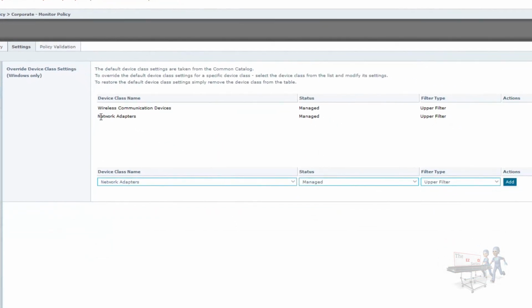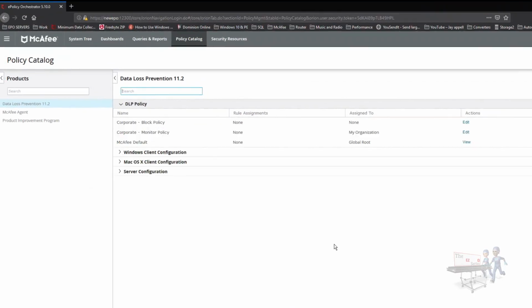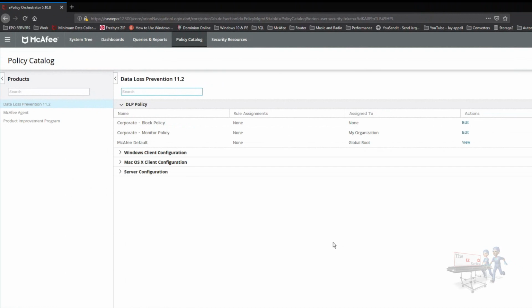And what we do is we add the network adapter along with the wireless communication devices that we did earlier. And to refresh your memory, you'd go over to wireless communication device. Now, we're done. Just wanted to show you how we did that. So make sure that you take the network adapters and you put that into place.